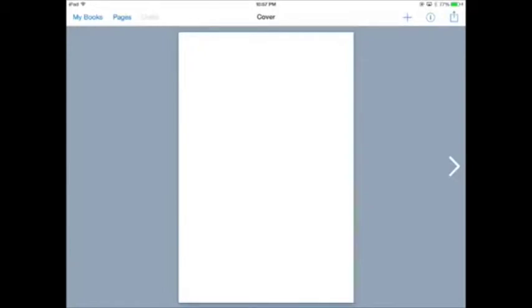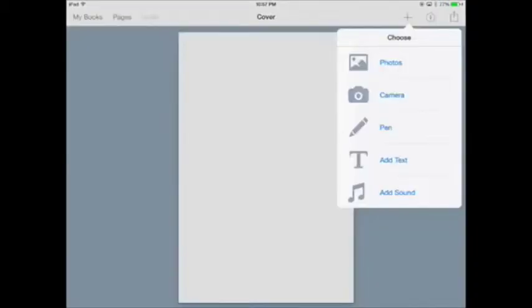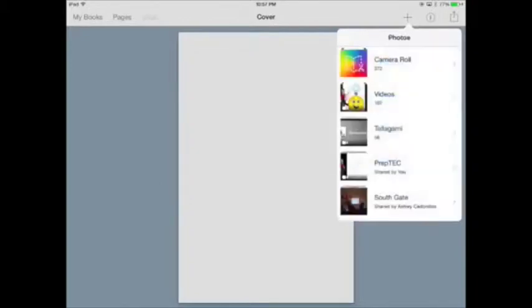So one of the first things we have on the right hand side is a plus button. When we press that, we'll see a list of objects that we'll be able to import into the app. We can choose to bring in a photo. So you can see automatically it's going to pull up your camera roll, it's going to pull up any videos that you have. So even though it says photos, you can also import videos as well. And I'll show you what that looks like in just a little bit. So if you have any albums or anything set up, they'll all be pulled up over here.